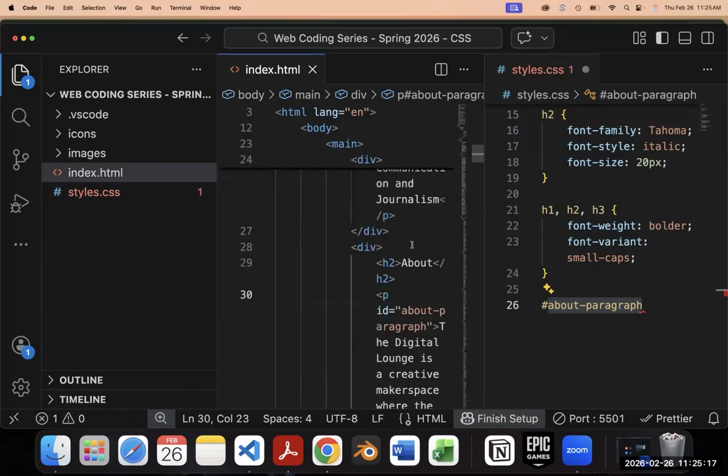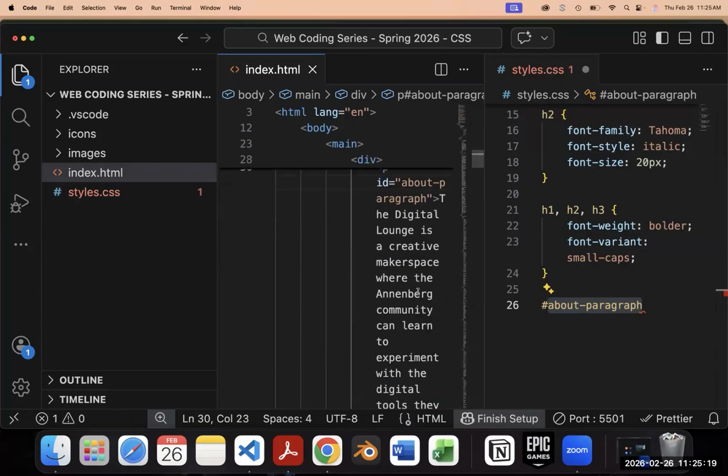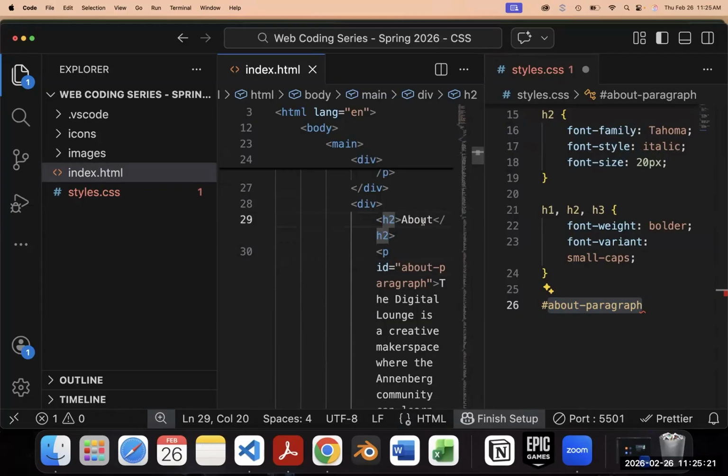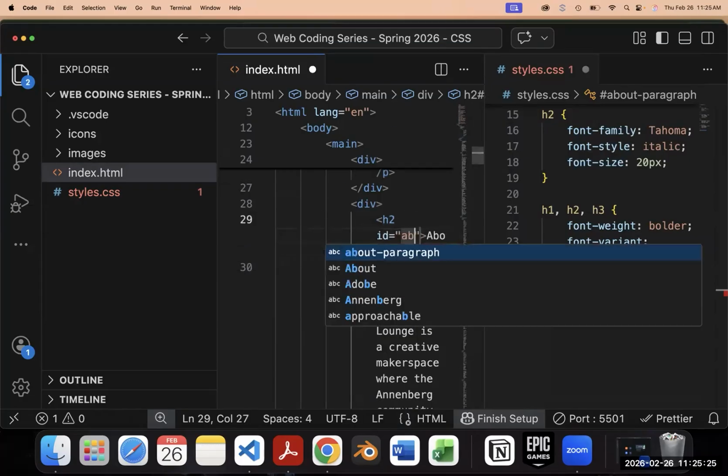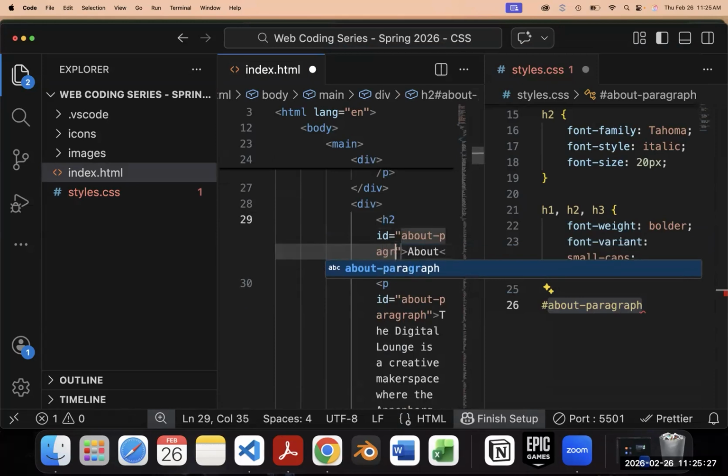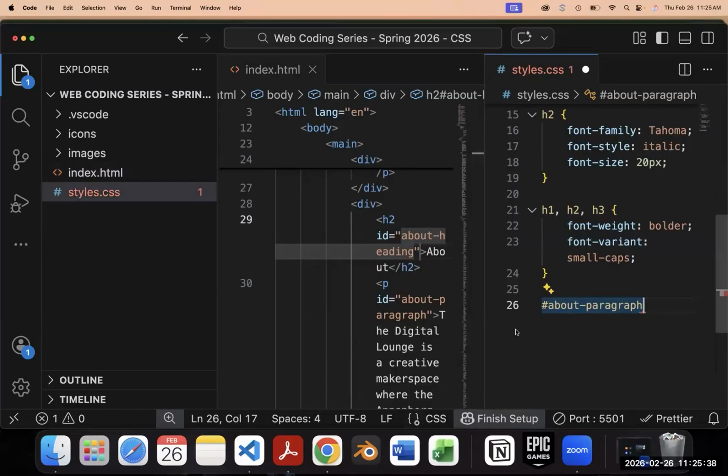So if I wanted this to be up here for the about actual heading, I couldn't do ID equals about paragraph. I have to make something different. So I can do about heading or something like that. So now over here we have pound about hyphen paragraph. I'm going to do space and then my open and closing curly brackets.